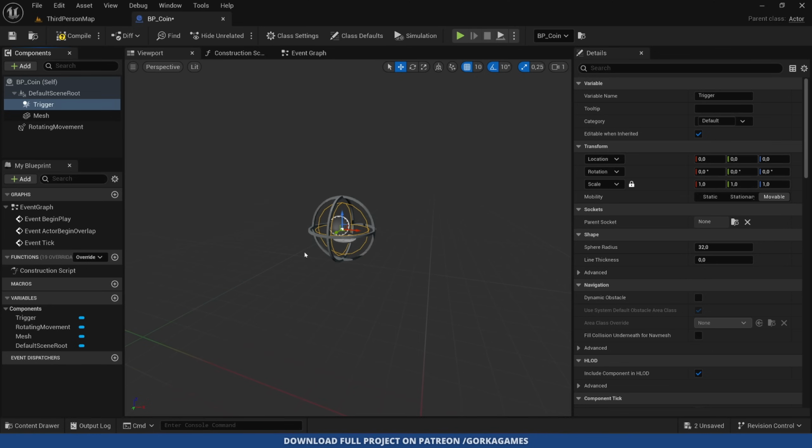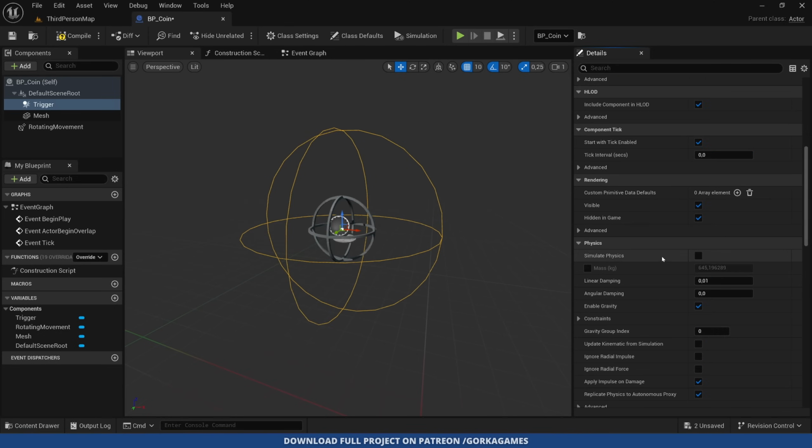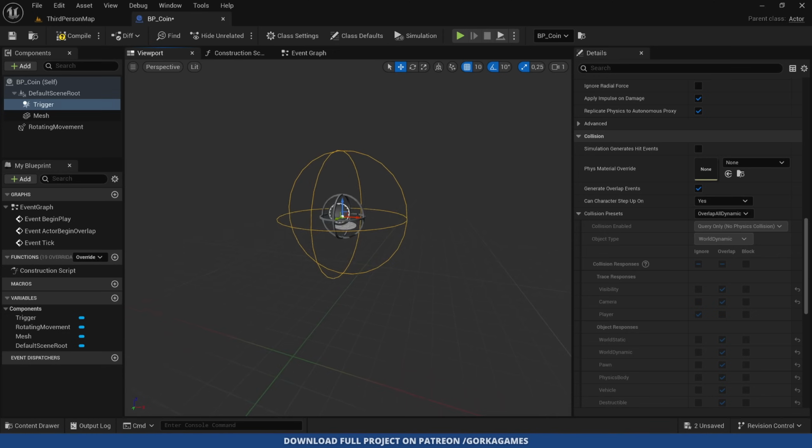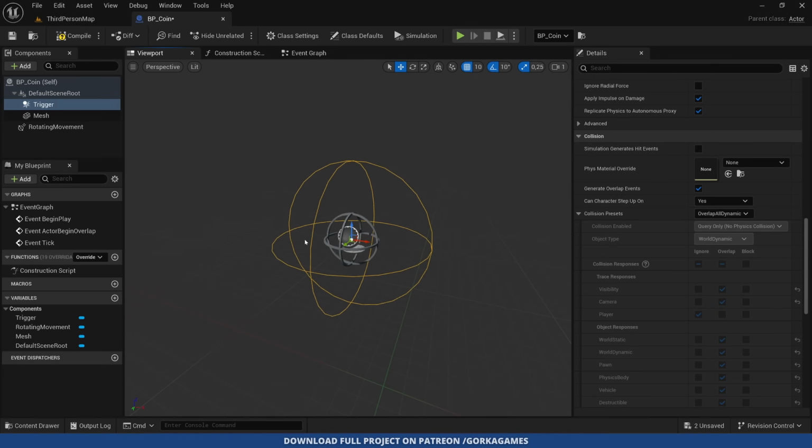As you can see, it's here. To make it bigger, we can go to the details panel, and on sphere radius we can increase this to around 110. And now we have this radius. If we scroll down into the collision settings, you can see that we have overlap all dynamic. This means that it will not block the player from going in, but overlap will simply detect what's going in and out, which will be perfect to act as a trigger.